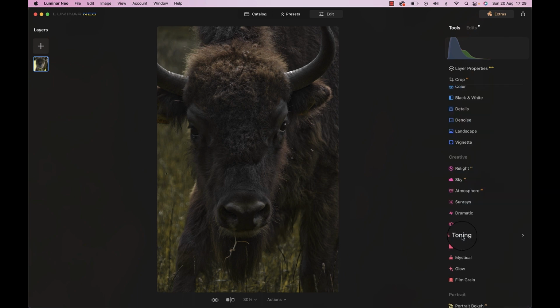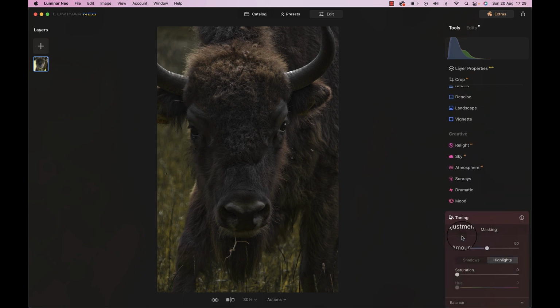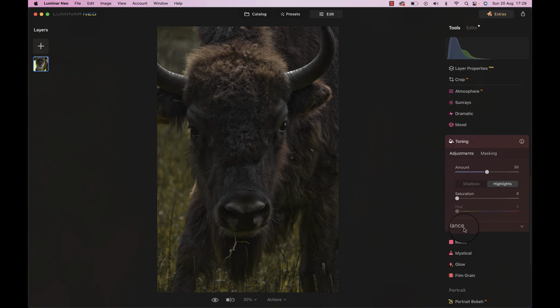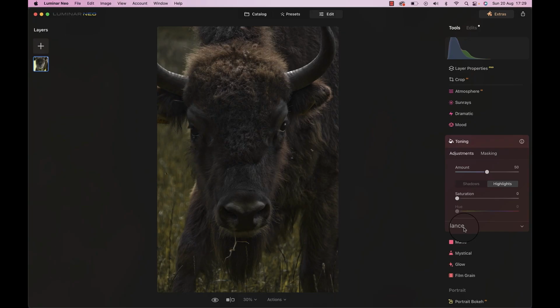We don't really have the right color yet, so let's use a toning adjustment. With that, you can add specific colors to the highlights or the shadows, which is widely used by many photographers to create any kind of specific look. In our case, we want to introduce some red tones to our image, so let's increase the saturation to say 65 and choose a nice red.